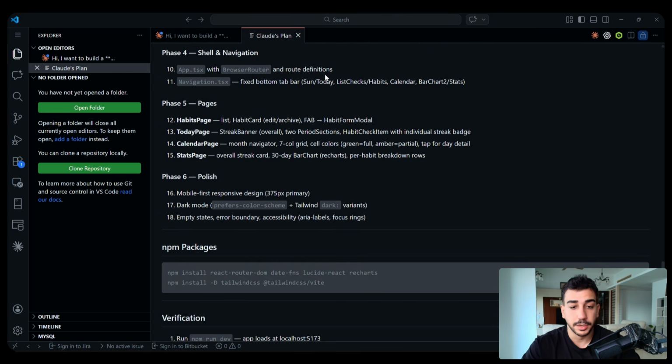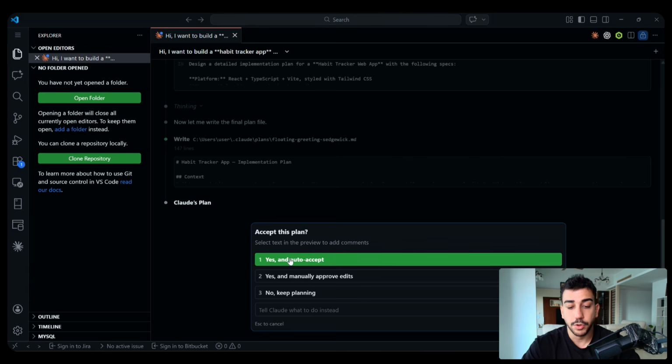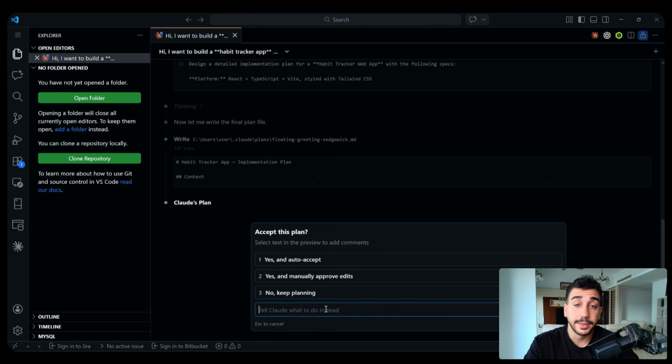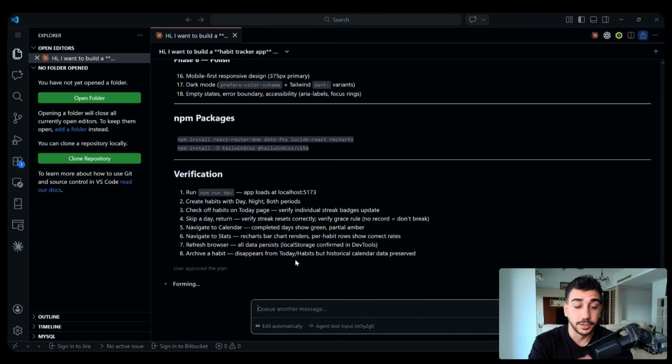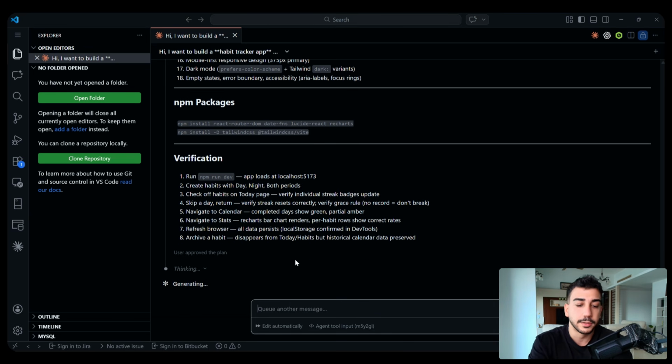In this case, I'm just gonna go back and click on yes and auto accept. But if I didn't like the plan, I could have just come into this input field and tell it exactly what to change. But in this case, I'm just gonna go and click on yes and auto accept so that it can actually start implementing the project.